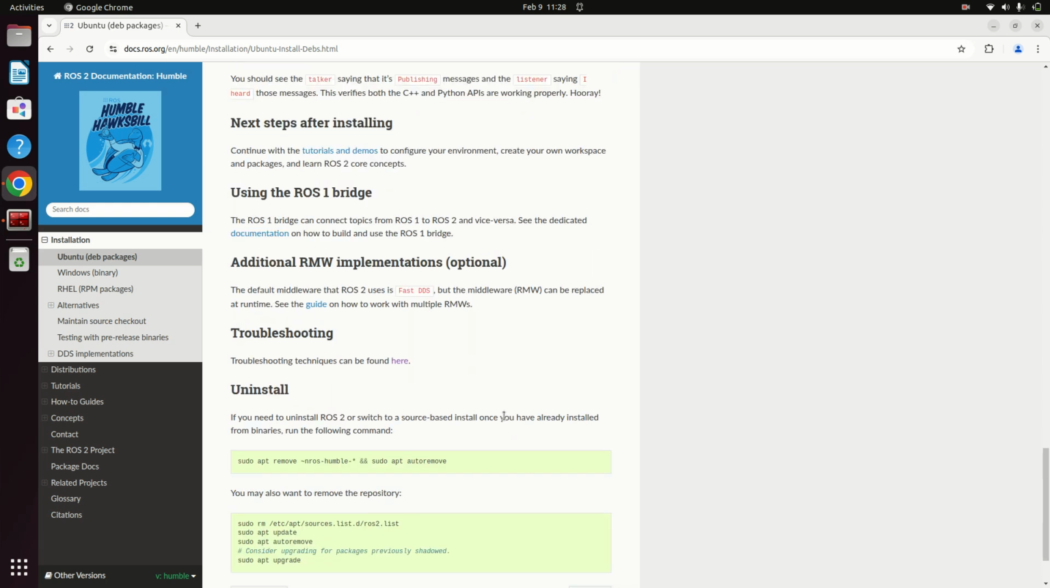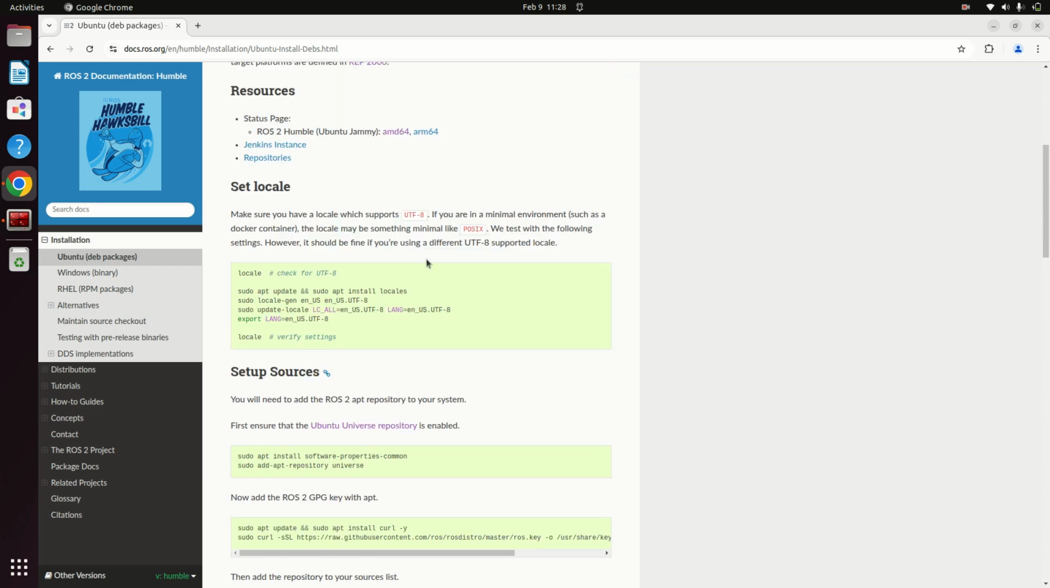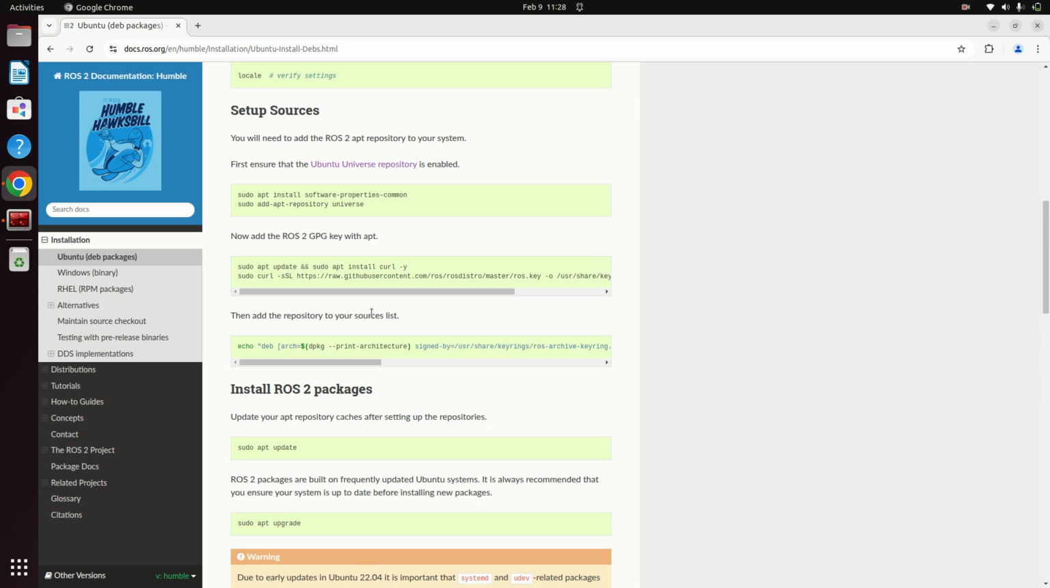Other than that, the documentation is pretty complete, and I'm very confident you will follow along with what they're saying here and have a successful ROS installation.